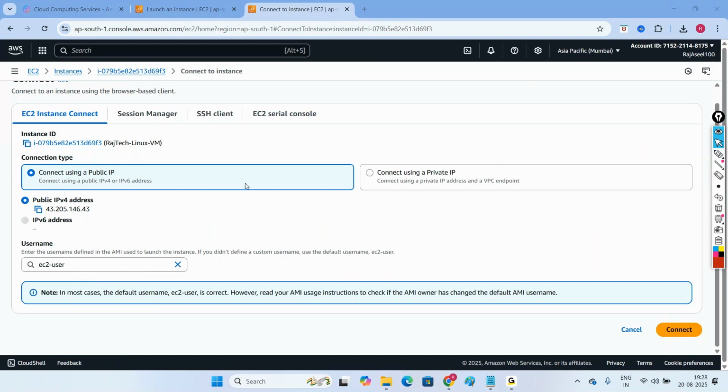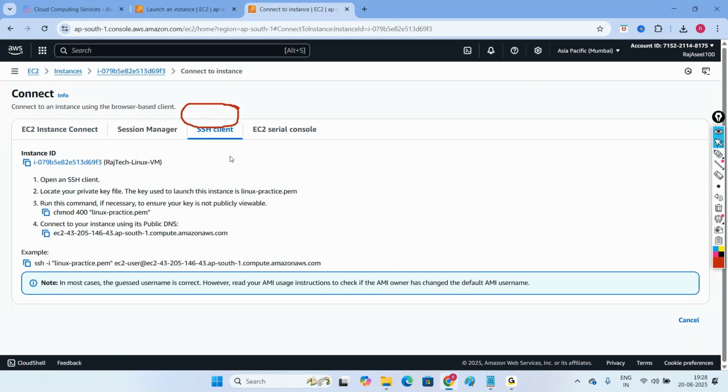And here, what is the way we are going to use to connect? SSH client. This one we have to choose. Select this. Then once we choose this SSH client, here you can see the steps in order to connect to the Linux virtual machine. First, open an SSH client, then locate your private key file. These steps are very, very important here. So we choose SSH client, and these steps we need to follow.